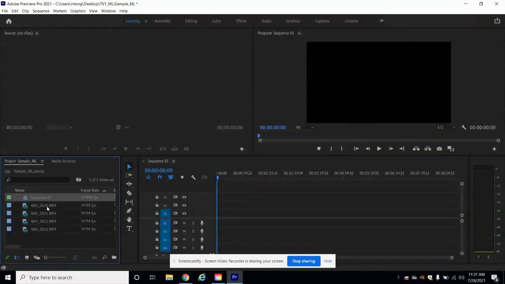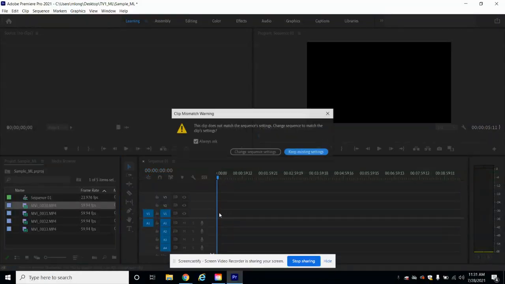Then I'm going to drag one of these over, the one that I have the most of. And actually, all of these are from the school camera. So I'm going to drag and drop it over. So there's the V1, which means video 1. I'm going to drag it there.